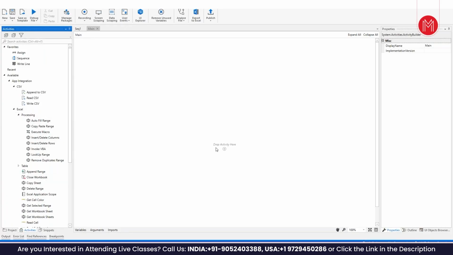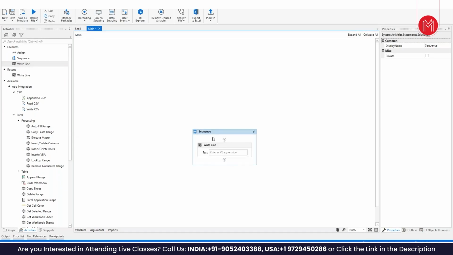I will just drag some activity. I'll just show you. For example, I will do a write line. I just have to drag and drop, and it will automatically create a sequence. Inside the sequence, you will have the write line activity here. I just drag the write line from here and it has come down.